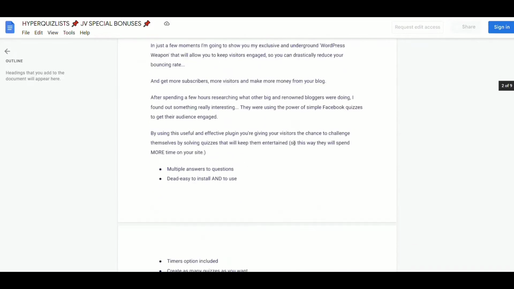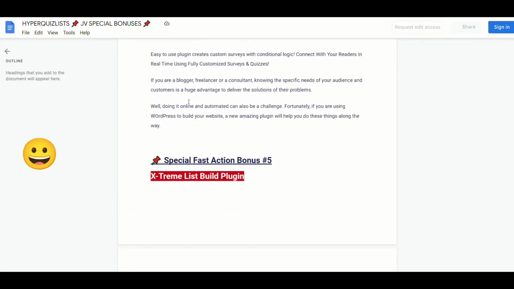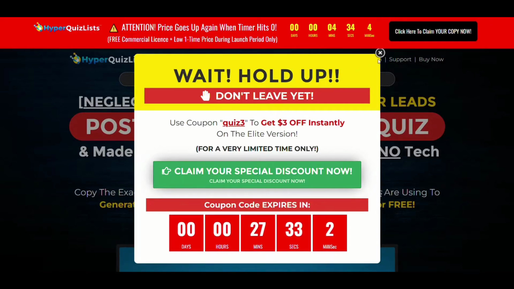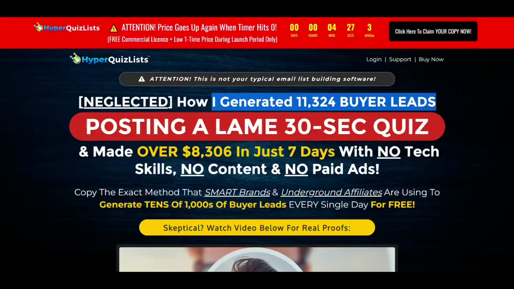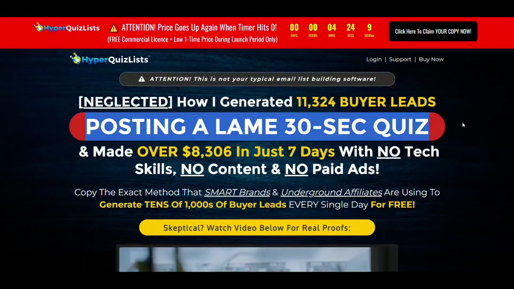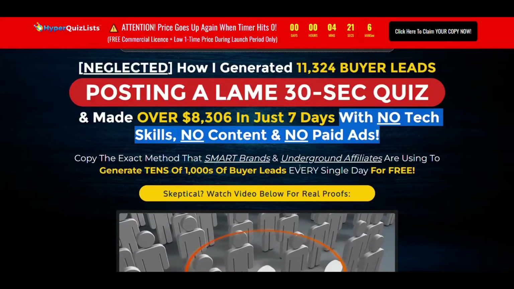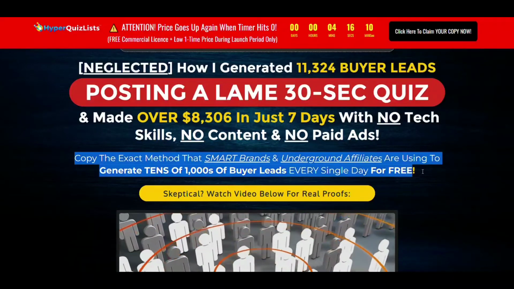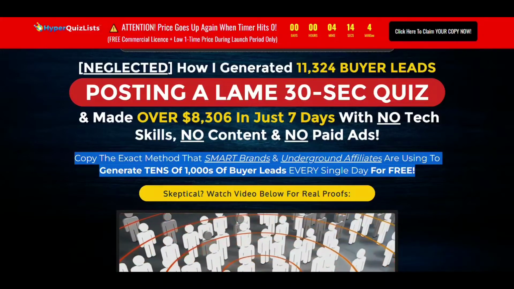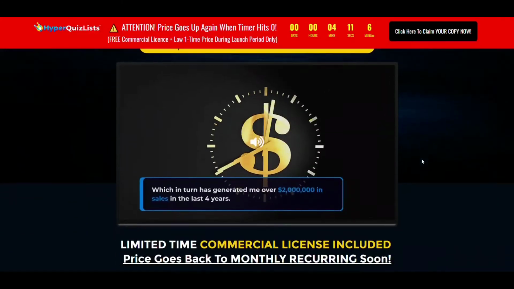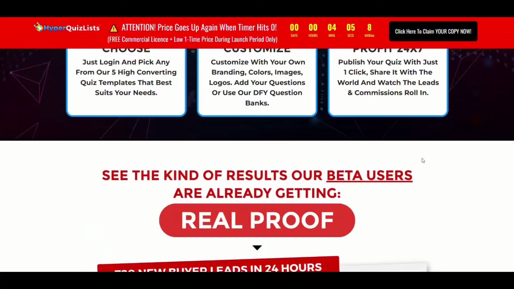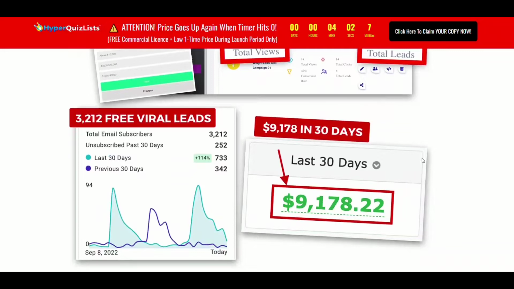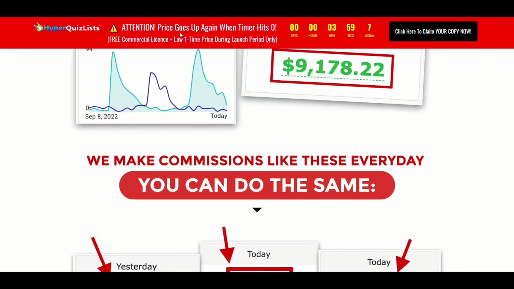Now, talking about the actual sales page, this is not your typical email list building software. App generated 11,324 buyer leads in 7 days, posting lame 30 second quizzes, and make us over $500 per day with no tech skills, no copywriting, and no traffic. Copy the exact method that smart brands and underground affiliates are using to generate tens of thousands of buyer leads every single day for free. You can see more about this product, the details, on having access to this before the actual launch, so they're still updating this. But you can basically see this in your own time.